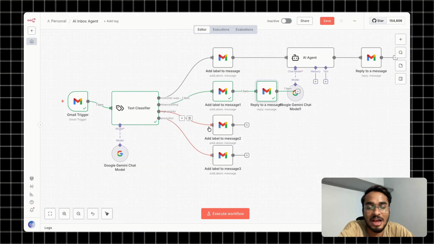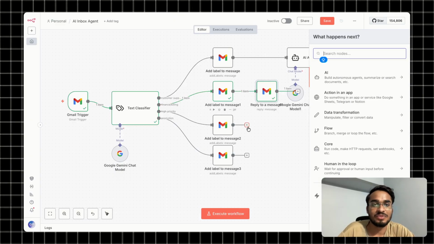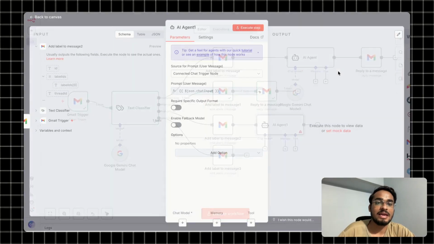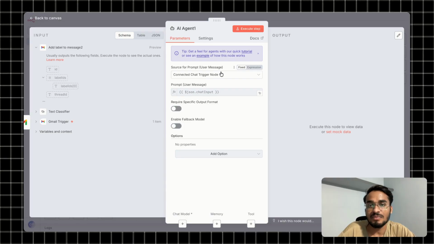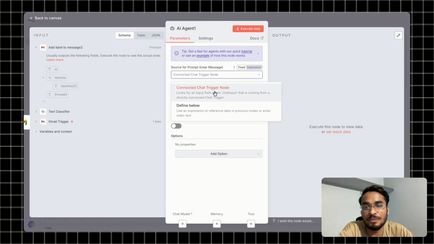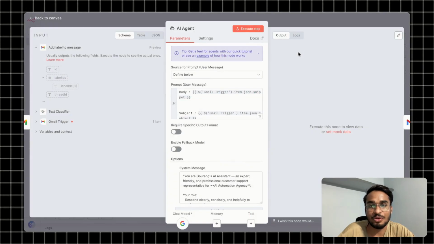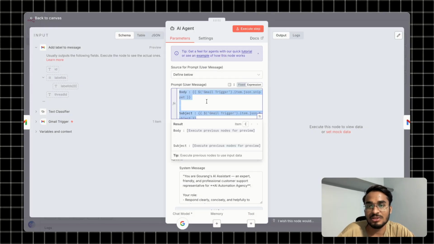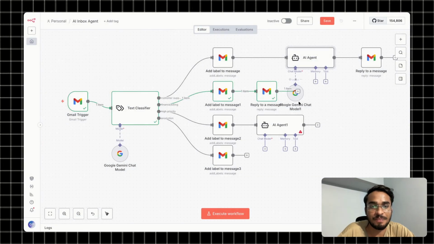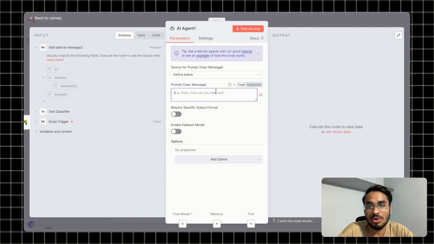Now moving toward the high priority one. Again we have to do the same as customer support. I'm just clicking out, and you have to write AI agent, and just choose define below. We have to give a prompt. The prompt would be the same as in this AI agent. We have to give body and subject. You can also copy it. So this body and subject.